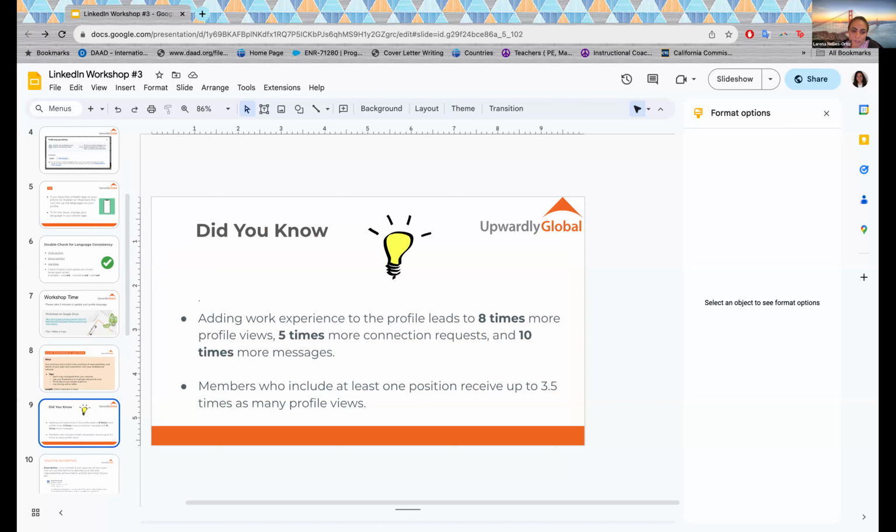And I think it's always helpful to know, why are you spending time to do this? Why is this important? The work experience section, they've done different studies, leads to 8 times more profile views and 5 times more connection requests and 10 times more messages. So basically it improves your profile in a way that lets people engage with you more. And at the end of the day, in order to find a job, that's really what you want, right? You want people to look at your profile, you want people to accept your connection requests, and this is one way to get there.